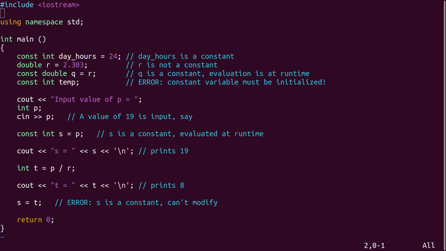First we have const int dayHours equal to 24, which says dayHours is a constant. Next, double r equal to 2.303. So r is not a constant. Next, const double q equal to r. q is a constant which is initialized from r, and q is evaluated at runtime. Next, const int temp. Now this is an error. A constant variable must be initialized at the time of definition, and then you can't modify it.